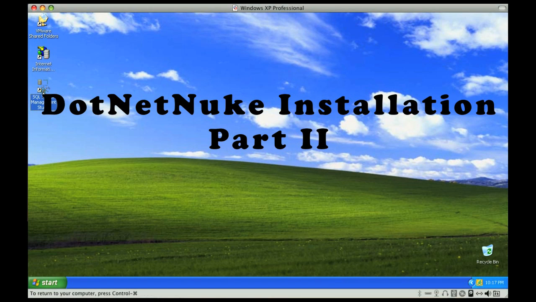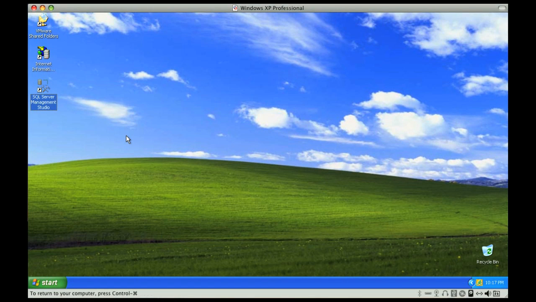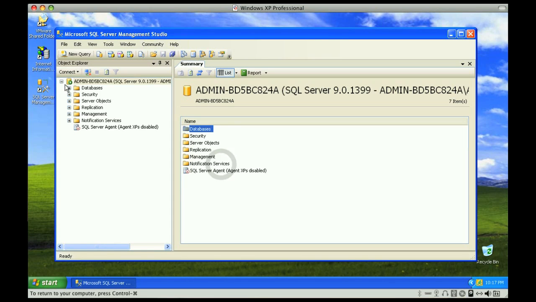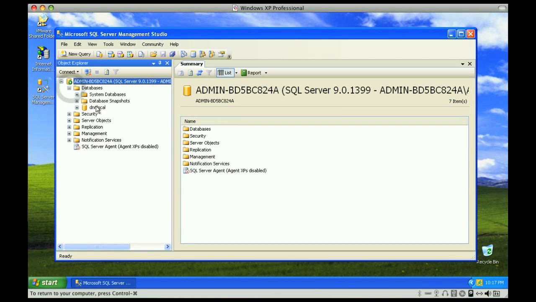All right, this is the second part of the .NET Nuke installation. We just want to verify that we have our database created. So we'll open up SQL Server Management Studio. You can see that we have our database that we've created.